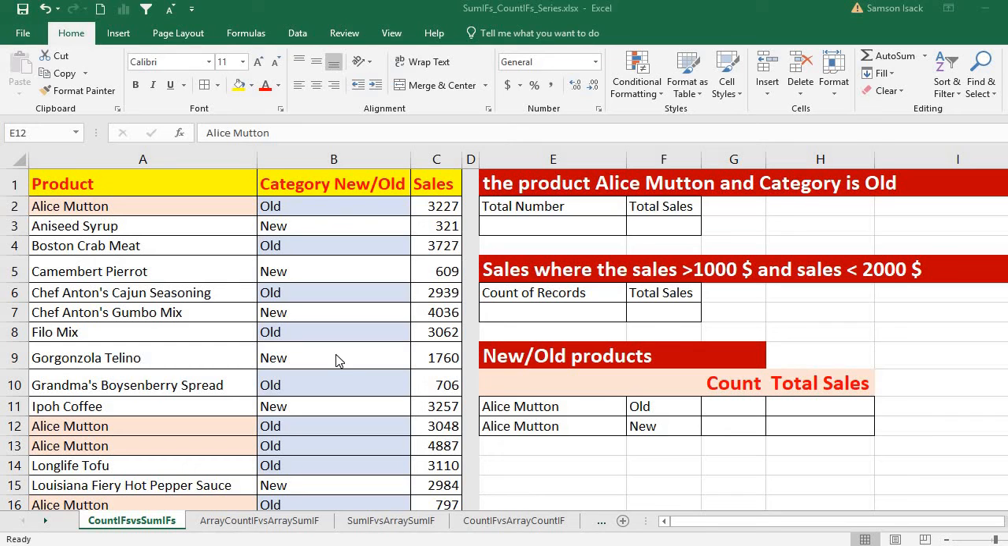Hi, welcome. Now I'm going to show you how to use CountIFs function and SumIFs function. Okay, why is it IFS function? Because the IF is multiple IF, so the CountIFs function has multiple IF conditions to be checked before it counts. If all the IFs specified in the CountIFs function are satisfied, then only it will count that value.